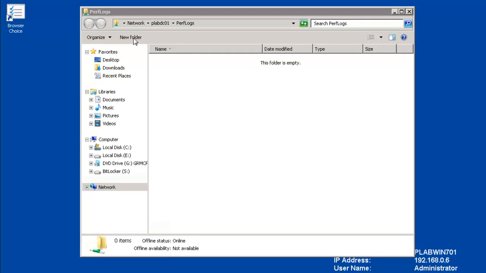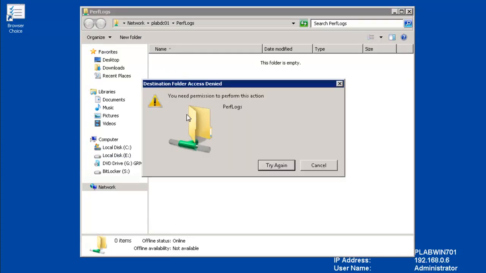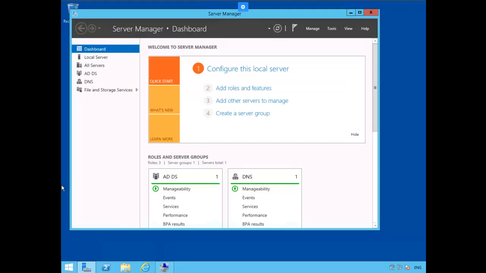Alright, so I'm going to click on New Folder, and I immediately get the error message that I don't have permission for this, because remember, on the DC1 server we saved this as a read-only share. Right now we're going to configure offline files. One of our first tasks is we're going to configure sync options using GPO.